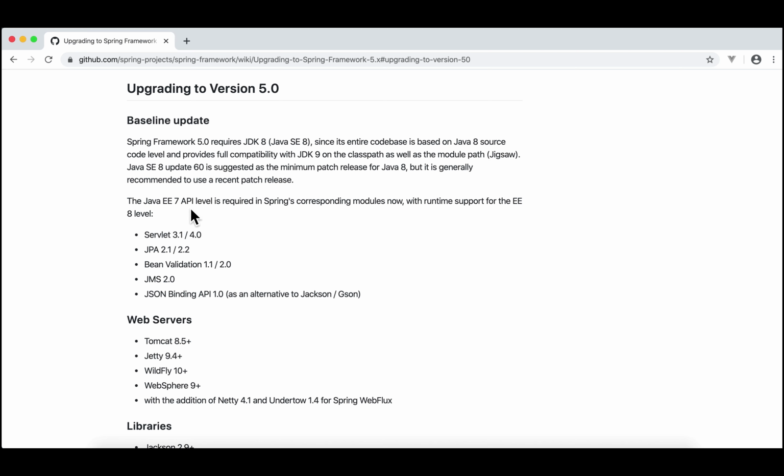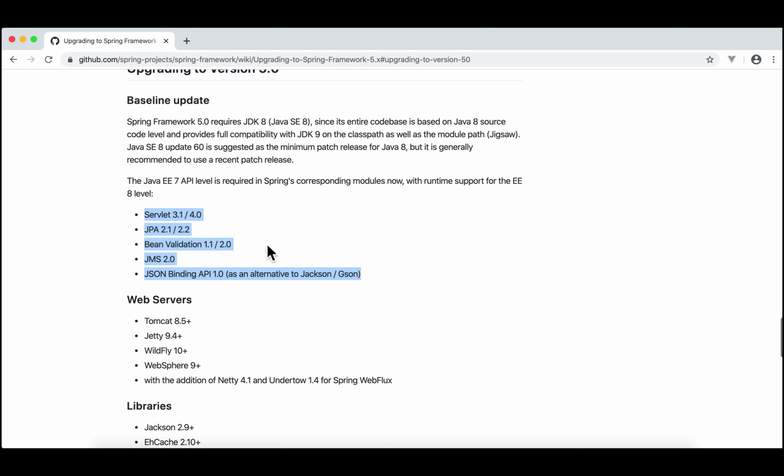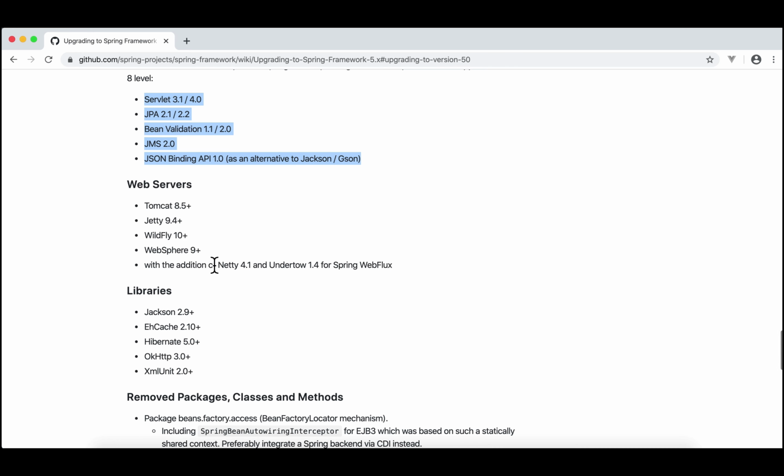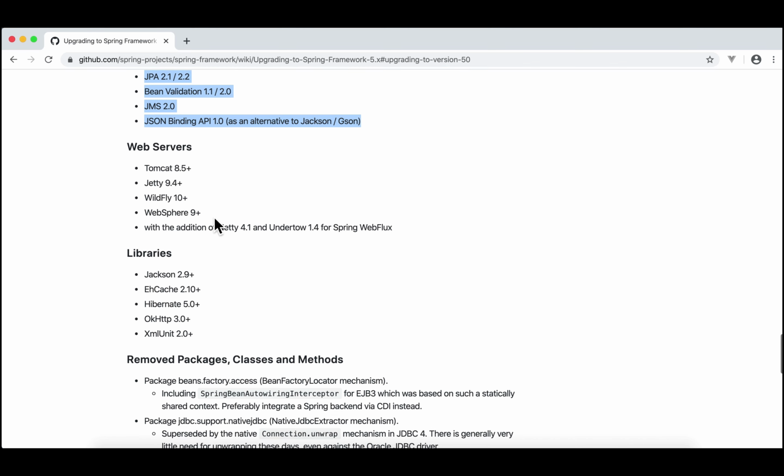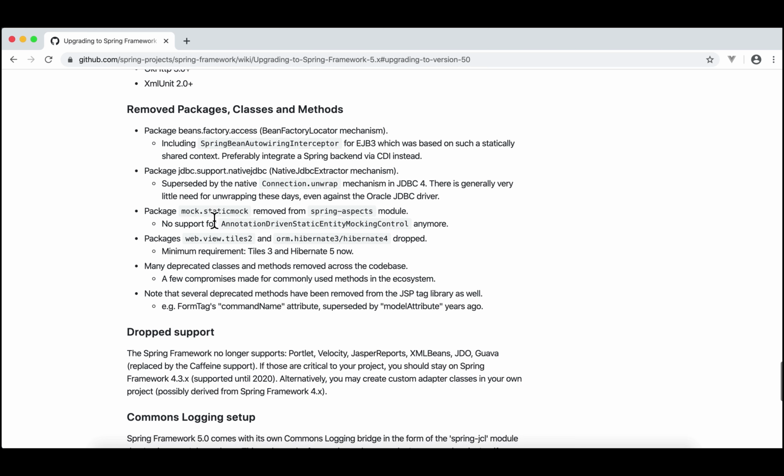Also, Spring 5 requires Java EE 7 API. So if your Spring 4 project is using, for example, Servlet 2 or JPA 1.1, then it will break. It also has some requirements on the web server you use. You have to use Tomcat 8.5 or above. Now in our course, we're using 9, so there's no problem. In Spring 5, it also removed some packages, classes, and methods.